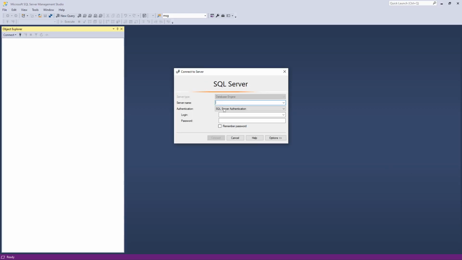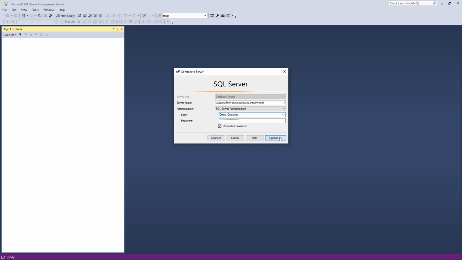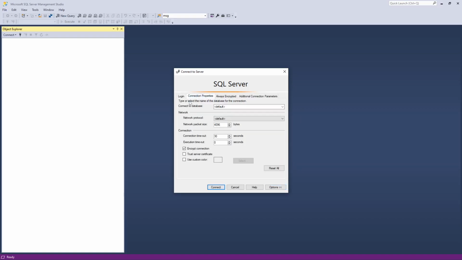Then in the connect to server dialog, in the server name, type FactsandDimensions.database.windows.net. Set the authentication to SQL Server Authentication. In the login, enter your username, and then in the password, enter your password. Tick remember password, then highlight your login again and copy it to the clipboard. Then click options. Then in the connection properties, connect to database. Change that by pasting in your username, followed by UserDB. Then click Connect.